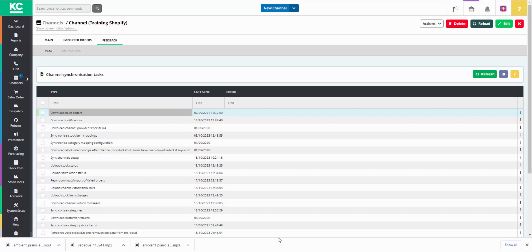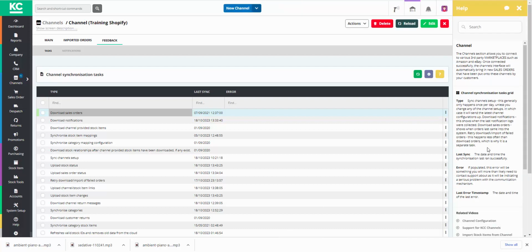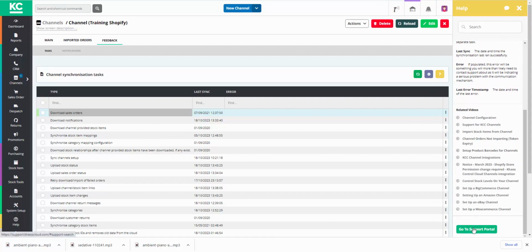If you need any further help in setting up or using Khaos Control Cloud, then click on the Help button and then follow the link to our searchable support portal.